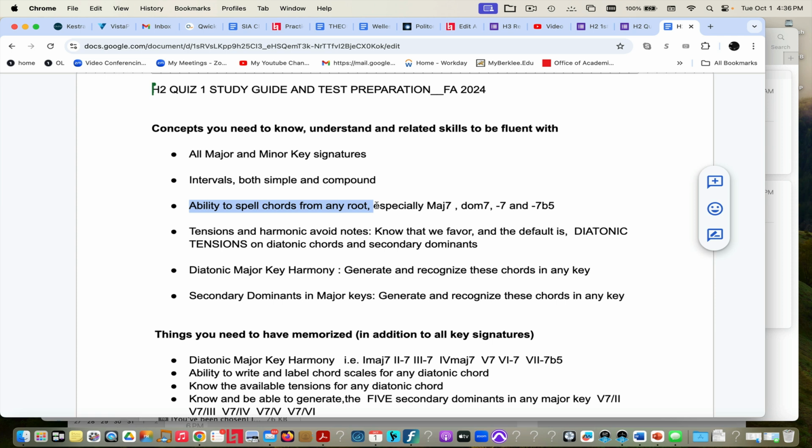You need to be able to spell chords from any root, any of these type of chords. So if I ask you for F sharp major 7, you can spell it right away. If I ask you for A flat dominant 7th, you can spell it right away. You need to know the tensions and harmonic avoid notes in diatonic chords and secondary dominant chords.